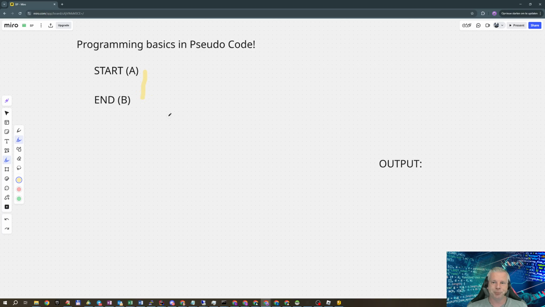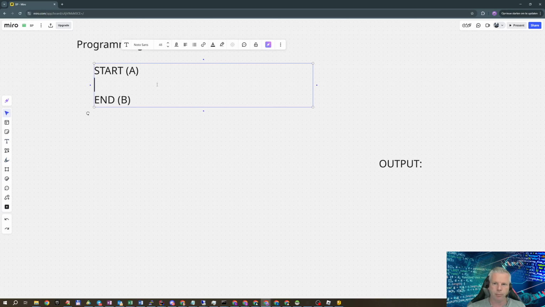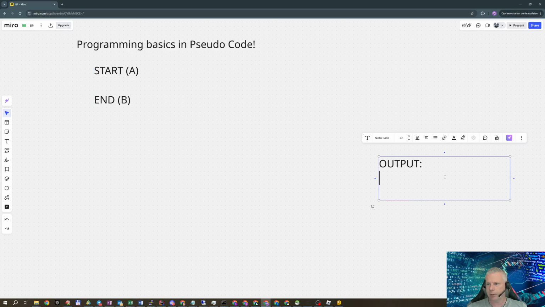So let's continue. If we are here and we want to go from A to B, that means that between this we have to do something in here. What we can do, and I have made here a nice little output screen, which can be the screen of your computer, let's make it that easy for now.